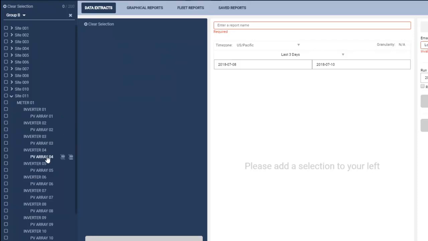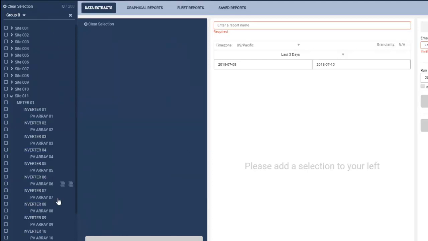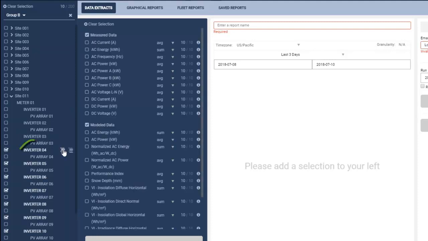The right multi-select button will select all similar components under the site. As you can see in this example, all of the inverters under the site were selected, not just the ones under the parent component. One thing to note is that clicking these multi-select icons is positional. This means if you click a multi-select icon while on inverter 4 of 10, then only 4 of 10 will be highlighted, and 1 through 3 will remain unchecked.